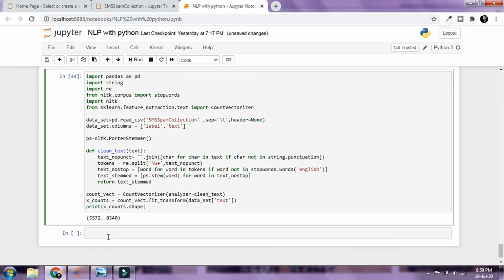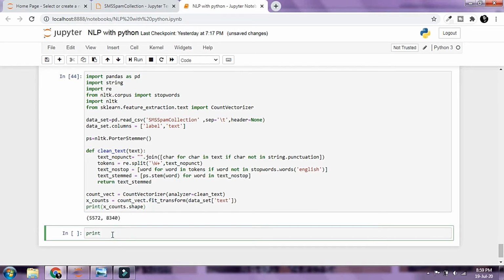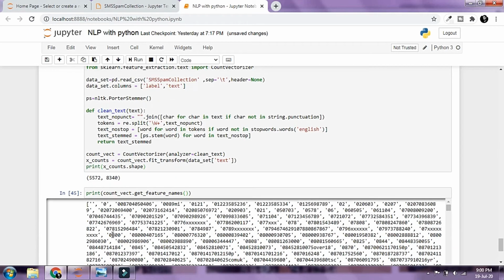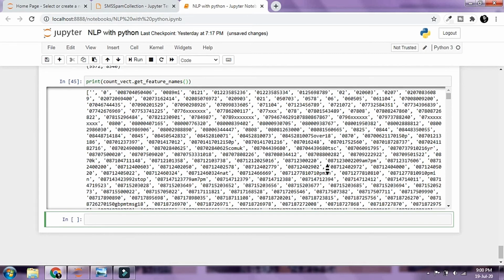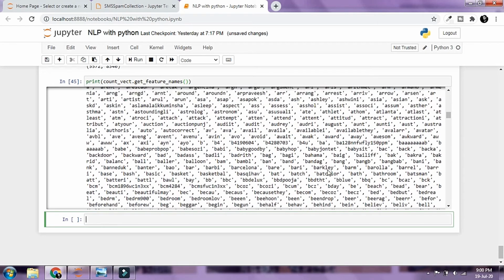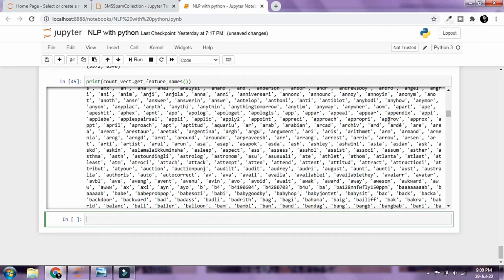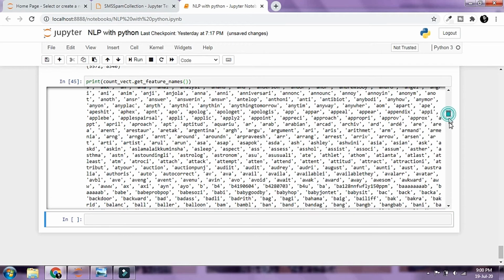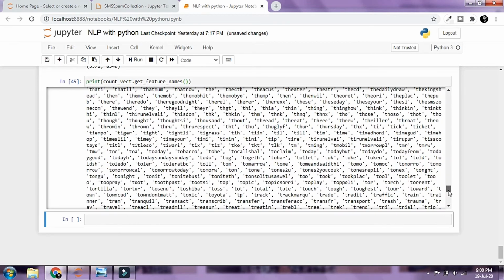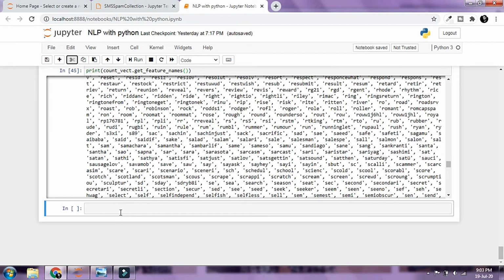So next I would say print count_vect.get_feature_names, and let's run this. So these are the columns that we have inside our document matrix, and we can see we have these words inside our document matrix as the columns. Right, so now we'll be trying to put our document matrix into a data set, into a data frame.